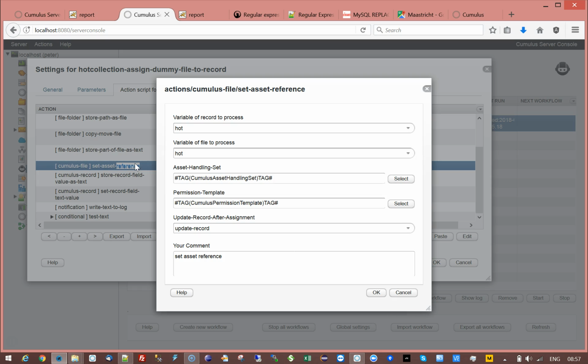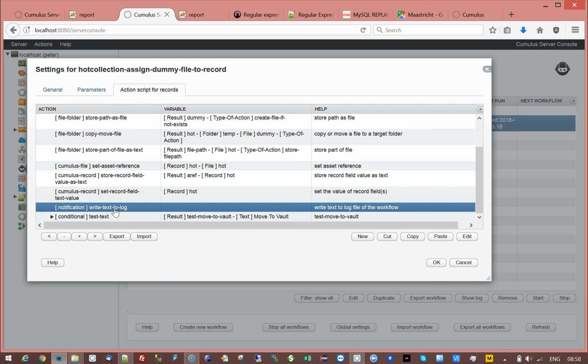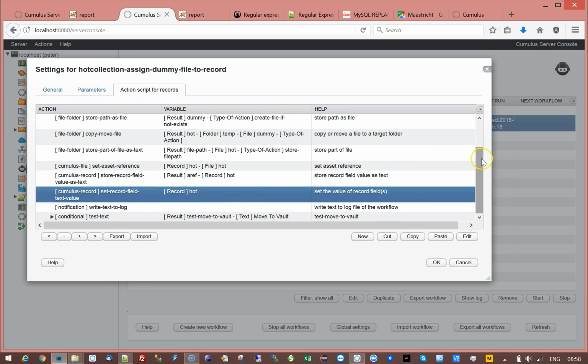And then I'm here setting the asset reference. I'm setting the hot record to the hot file using these Cumulus asset handling set and permission templates defined in the parameters, and I'm saying that it needs to update the record, making sure that it creates a thumbnail and all other stuff, all other fields that it should be assigning during an update. Then I'm storing the asset reference field as text to be able to output it here in the log. And I'm setting the values that were defined in the parameters.